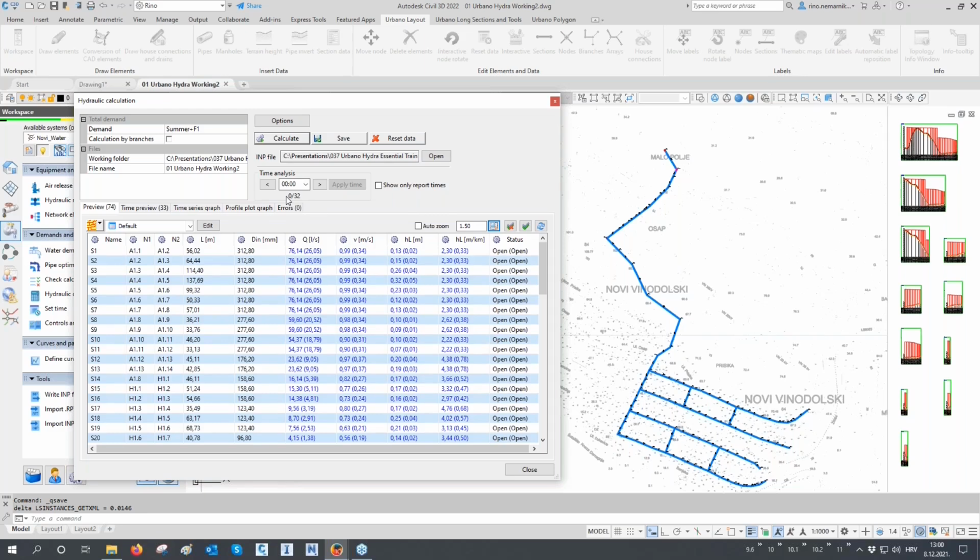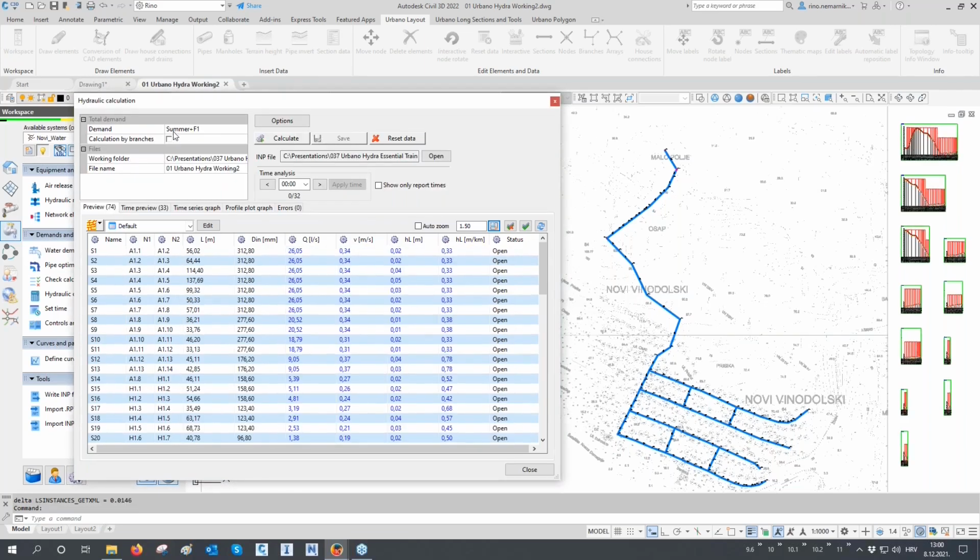And now we will analyze what. So let's save these results. We calculated according to the summer plus fire 1 scenario, so we have just one firefighting demand in this node. Okay, so here you can now check all the values, and with these arrows you can go through time: midnight, 1 o'clock, 2 o'clock, 3 o'clock, or you can move with this drop-down list to a certain point of the day. Let's switch to our 4 o'clock where we have our peak flow.